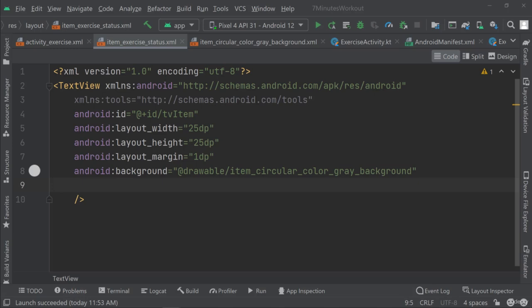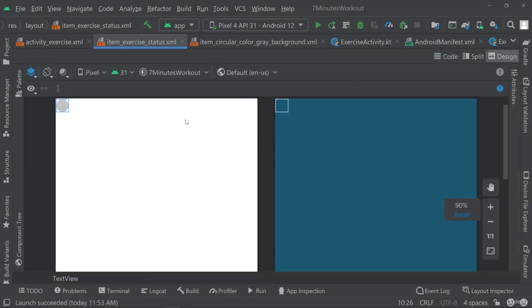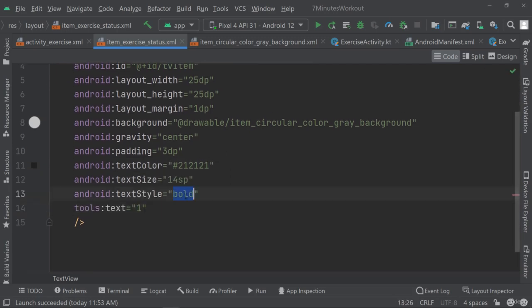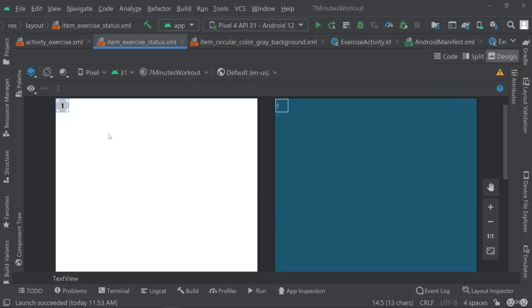I want it to be gravitated, so the content of it to be gravitated. I will have a little bit of padding so that this circle is going to look a little bigger. You can see it here. It's just this circle, and I'm going to have our dark gray color as the text color. The text size will be 14 SP. The text style will be bold, and the text that I want to display is going to be a 1. Okay, so you see, this is basically going to be how one individual item is going to look like.